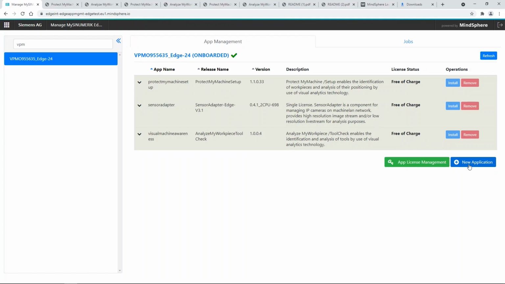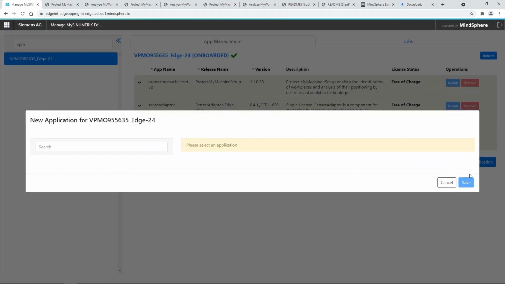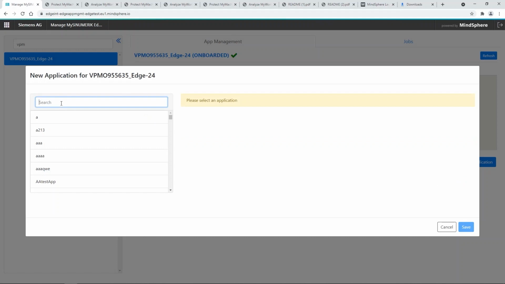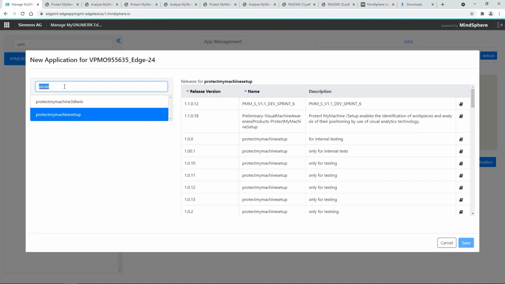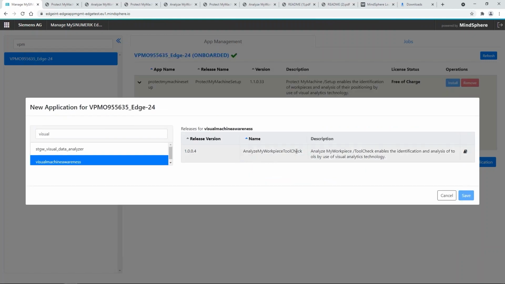You can always find the details in the documentation about which apps are required, but for example, using visual machine awareness apps, you need to install Protect My Machine Setup and Analyze MyWorkpiece Toolcheck. Always check to make sure that you're using the latest available version in your tenant. By clicking this button, New Application, we can easily navigate to see the relevant application names and versions which are available for us to download. For example, Analyze MyWorkpiece Toolcheck can also be seen here.